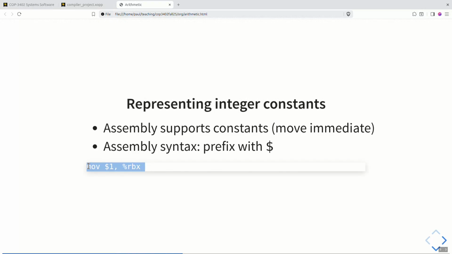So this is how you do move immediate. This is how we interpret the meaning of constants, constant operands in our language. We interpret it as a move immediate into a register. Questions on this? Is this hopefully pretty straightforward? Hopefully maybe some MIPS flashbacks are coming to you.